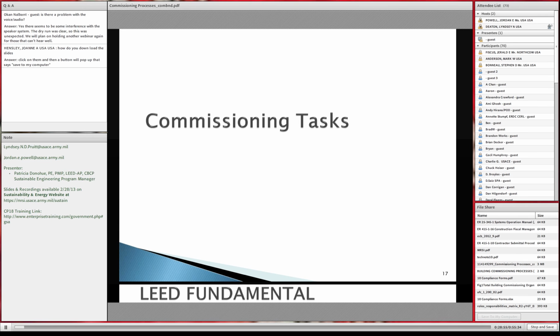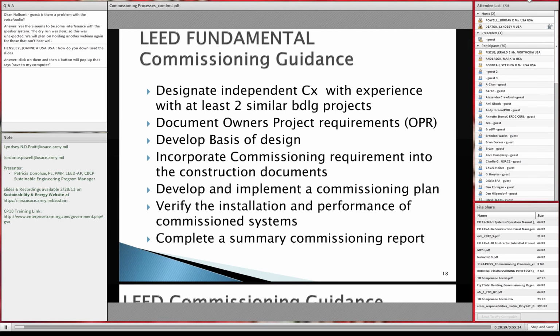So we started this discussion with LEED fundamental commissioning. So everybody should be doing this on every DoD project. So you have to designate an independent CX with experience of at least 2 similar projects. Document the owner's project requirements. We do that again with our design charrettes and our 1391s. Develop a basis of design. That would be our design documentation. Incorporate commissioning requirements into construction documents.